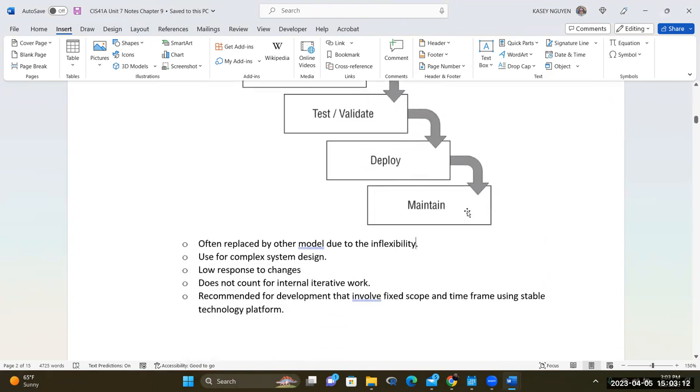I think that this is used sometimes in small-scale projects. It's fine, but fixing it might be a problem. If you design complex systems, sometimes you do see it being used, but I think most people prefer other models now.